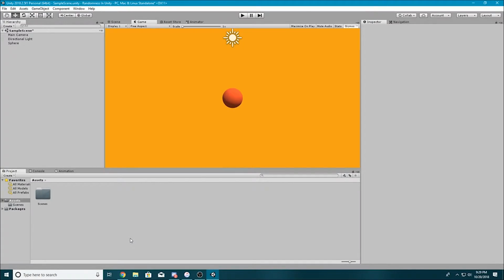But enough talking, let's just go ahead and hop on the PC and let's talk about randomness in Unity. All right, so I just got this really basic scene set up right now. It's just a sphere in the middle of a scene. I've just changed the background color. And what we're going to do first is look at generating a basic random number.